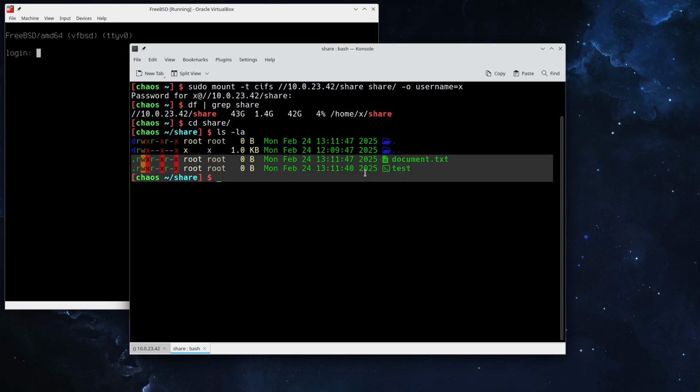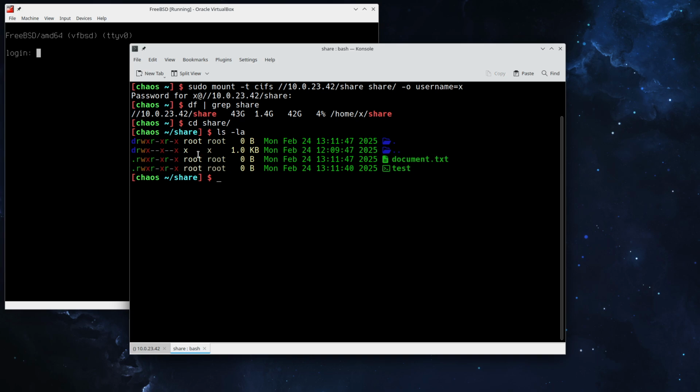Be aware of one fact. The mount command I did on this Linux system, I didn't specify the UID or the GID. If you don't do that, it gets mapped to root. So I'll show you how you can fix that. First we want to unmount it again. So we do that. There we go.